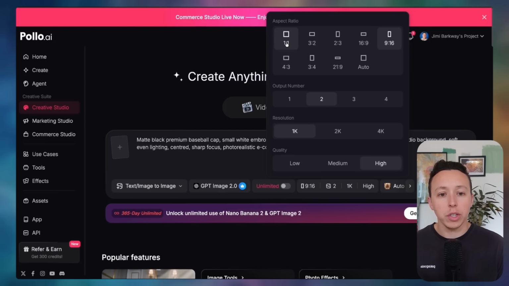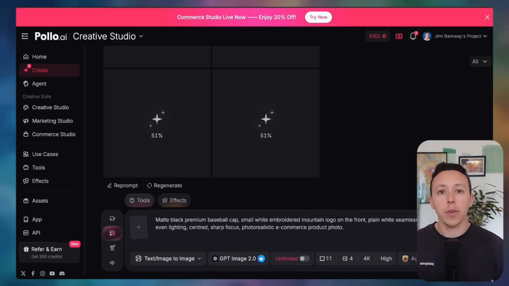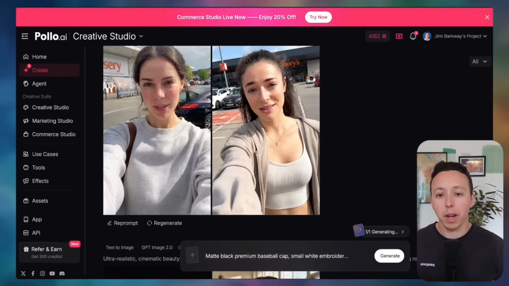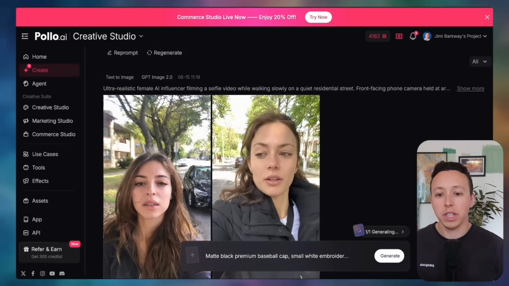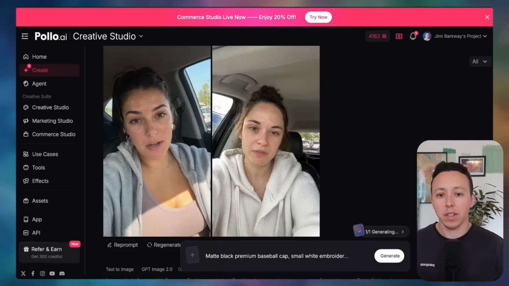And I'm going to change this just to a 1:1 for our product photo. Let's output 4 different variations, crank it up to 4K, and put the quality on high. And that is now generating our images. You can see I've had a play around with UGC ads already, and you can see the quality of these images. They look like a real person. You would not be able to tell this.